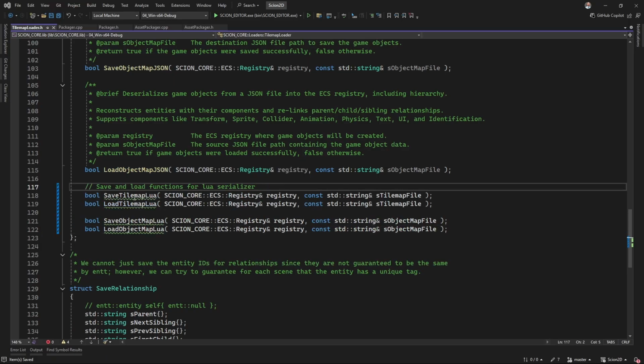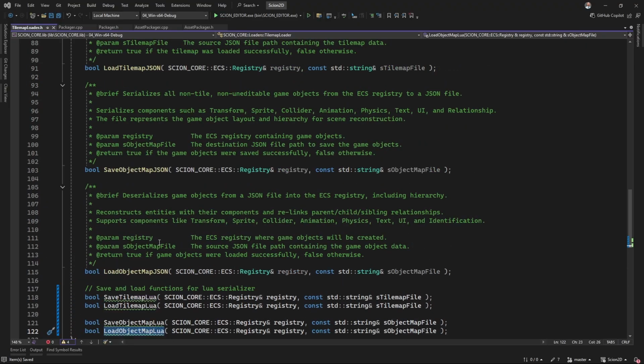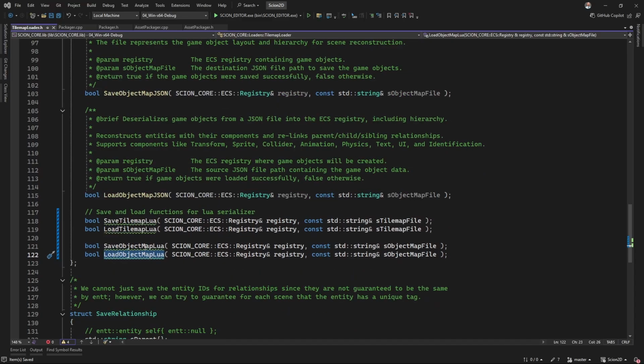So all we're doing here is basically the same thing. We're doing our save tile map, load tile map, save game object, and load game object. But now instead of JSON, we're going to be doing that with Lua. Now, if you remember with JSON, we also added the serialize functions, so we can serialize the components. So we're going to have to do the same thing for Lua. Let's go here and we'll just create these four. And we can go into our CPP file.